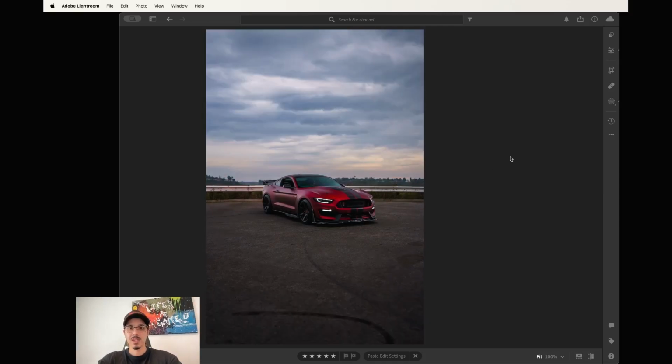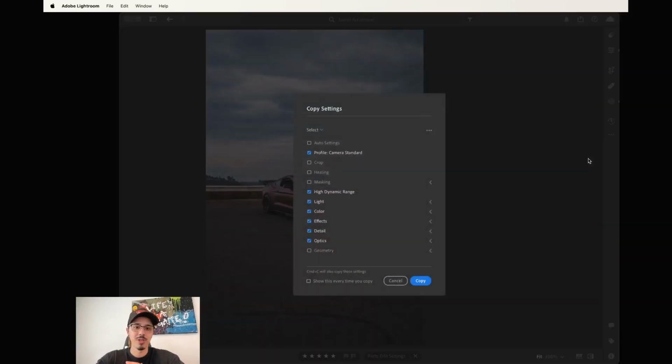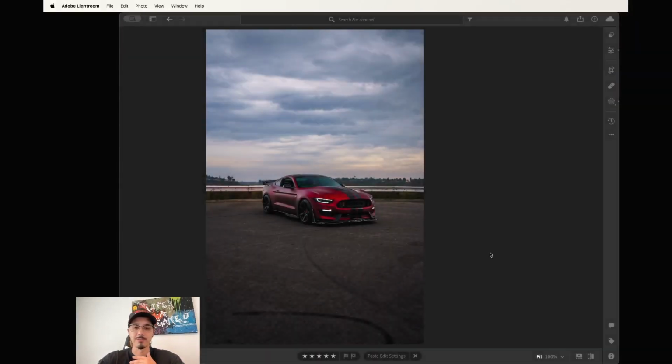All right, next we're gonna jump into editing the rest of the photos in this set. I'm not gonna be tweaking too much besides maybe my exposure. So if you wanna see that, let's jump right into it.